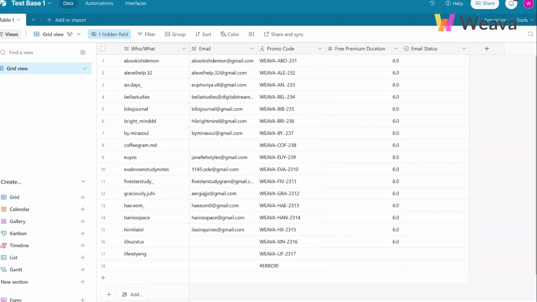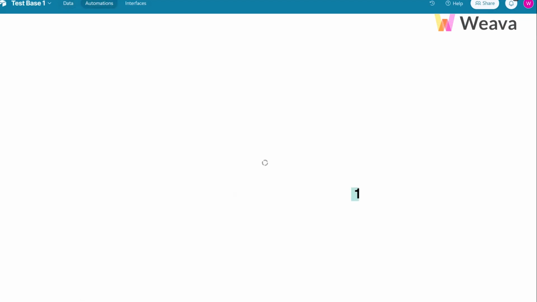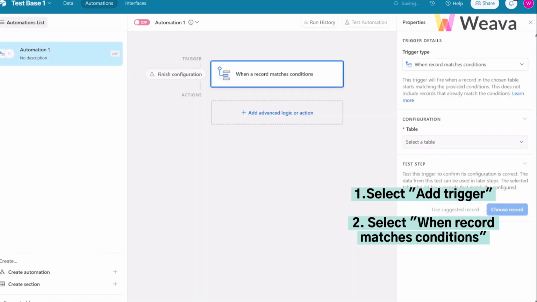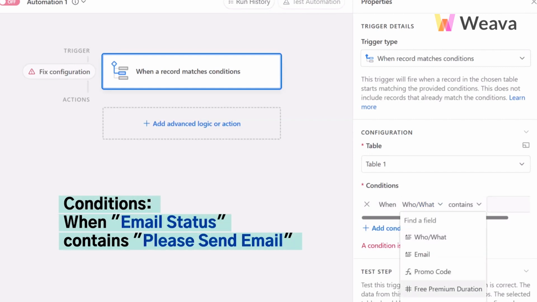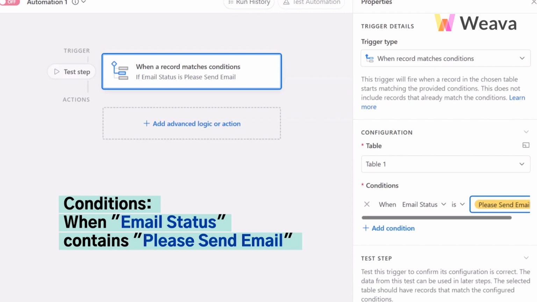We'll now move on to creating automations to send out emails on Airtable. As we open the Automation tab, select Add Trigger to create our automation. Then select Record Matches Conditions so that our promotional emails are sent out whenever we command it to be done. Set the conditions such that when the email status is Please send email, this would trigger the email to be sent when we change the email status to this particular option.